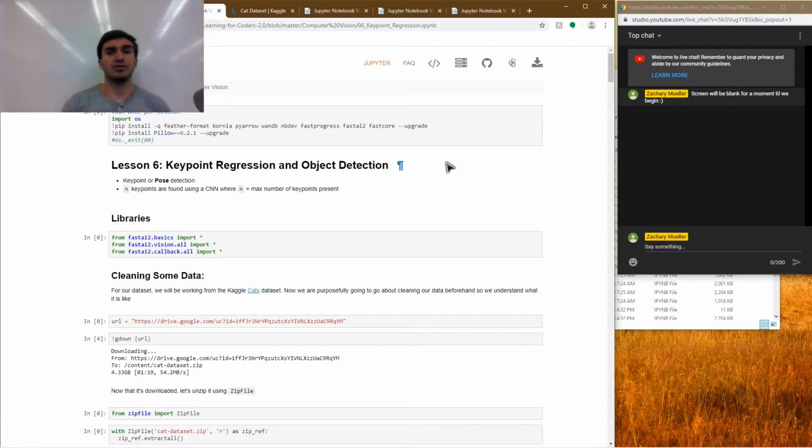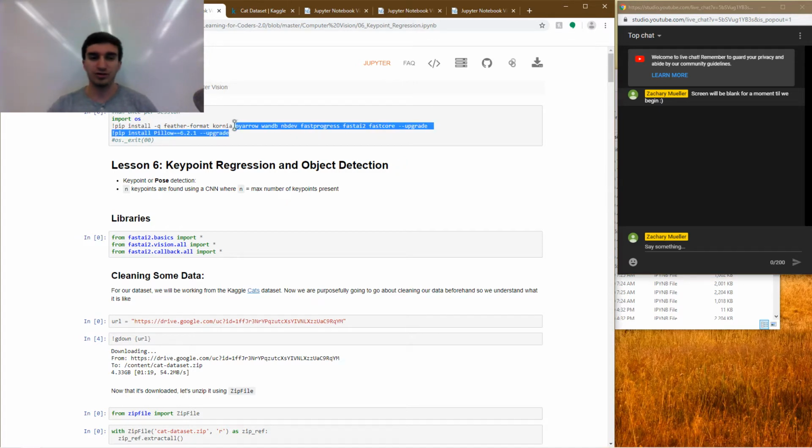A few updates with the library since last time. fastai2 now works with the new PyTorch version, so we no longer have to mandate our sizes. You can just run this fine. The only thing is to comment that out. But besides that, let's get started.